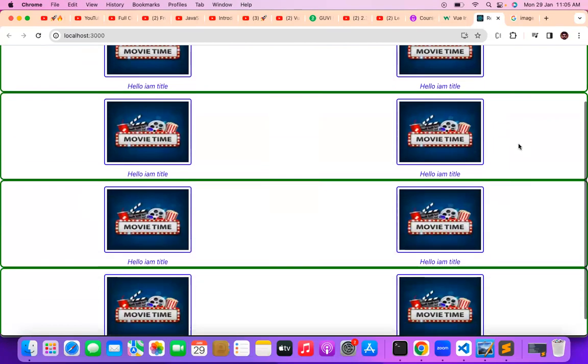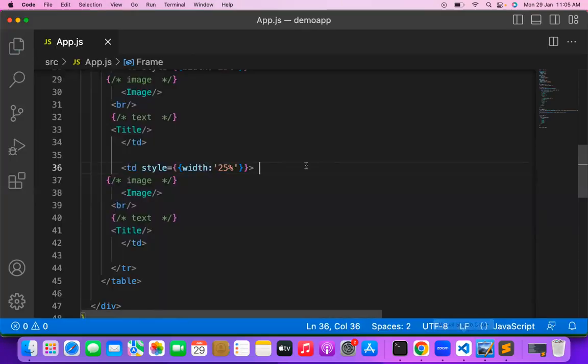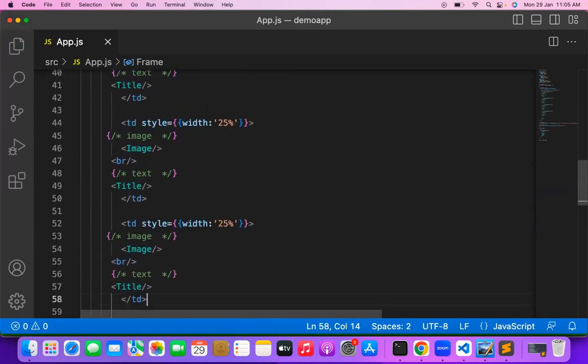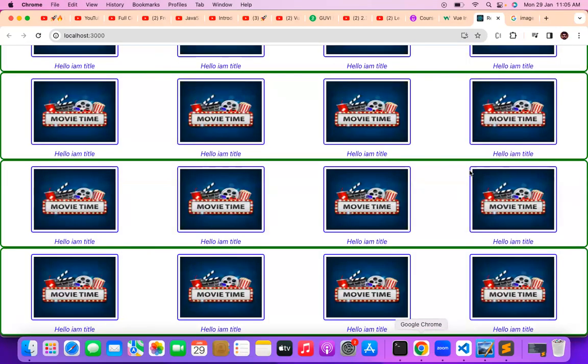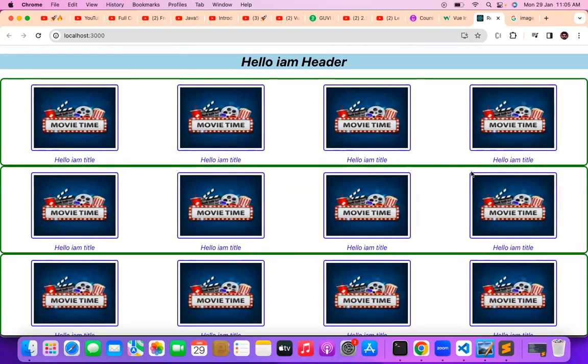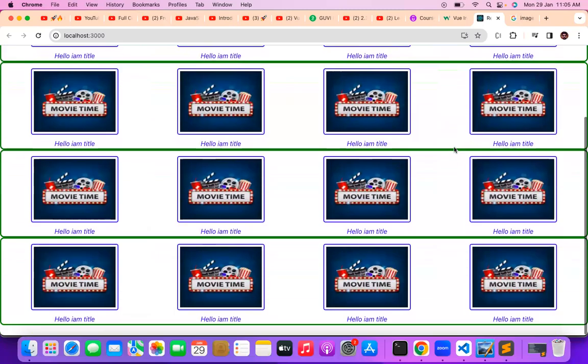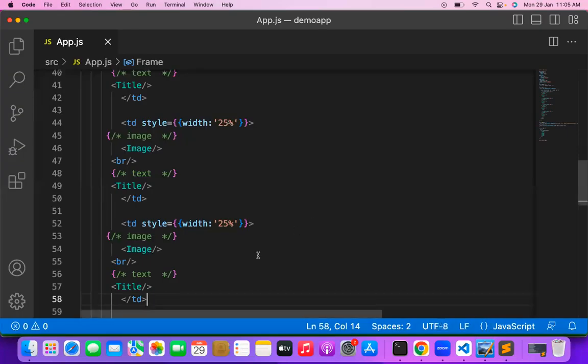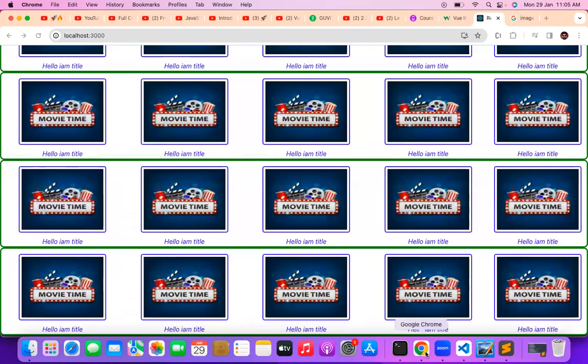Maybe I got it, but better we can take multiple TDs. But this is not the right way. You have to create a separate component, and better you can place the different images in the same component. 25%, okay, fine. Can I have one more in the same row? If it is 25%, it will go in the next row, I think so.